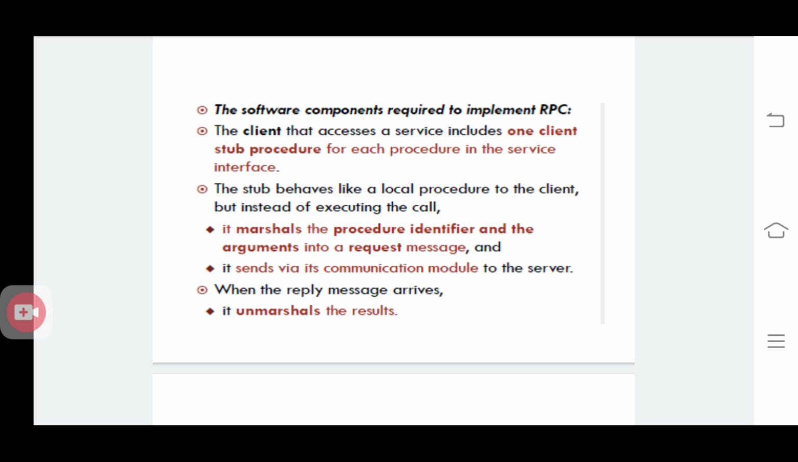After these request messages reach the server, it will reply back. Whenever the reply message arrives at the client side, it unmarshals the result, that is, it unpacks the arguments. That is what happens on the client side.